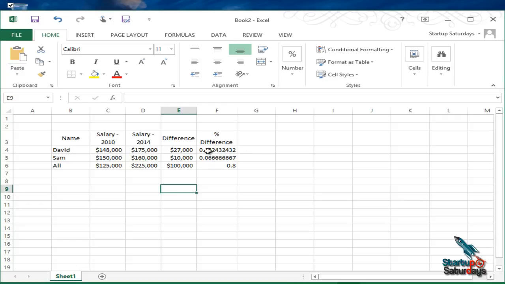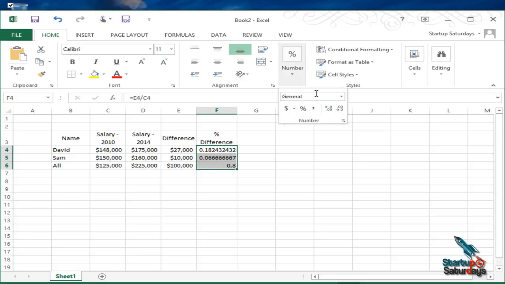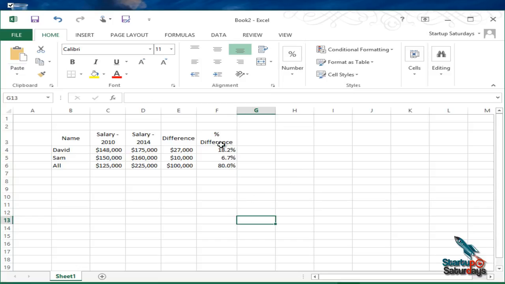Now this percentage calculation is right now in decimals. We want to convert this into the percentage format. We highlight the cells we want to convert, and right here in our number options we click on percent, and it gives us the results as percent. Let's put another decimal place in here, so we just put a different decimal place in there.